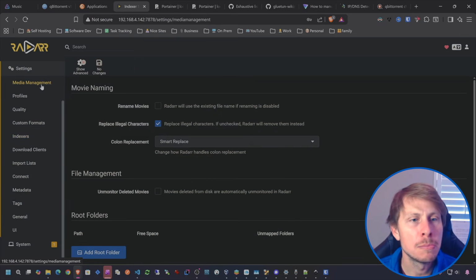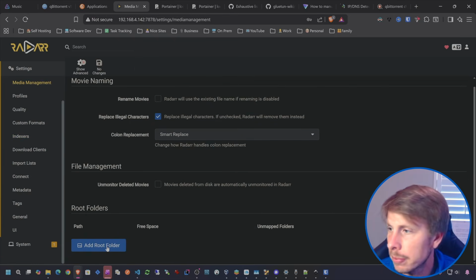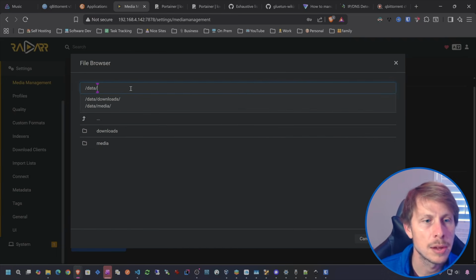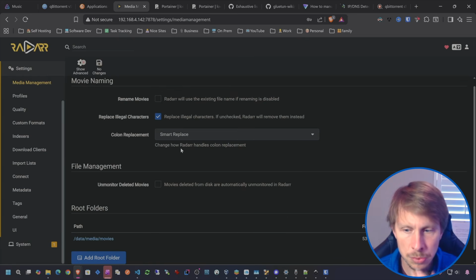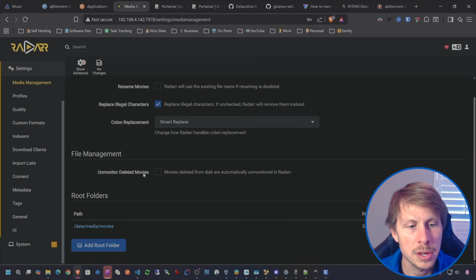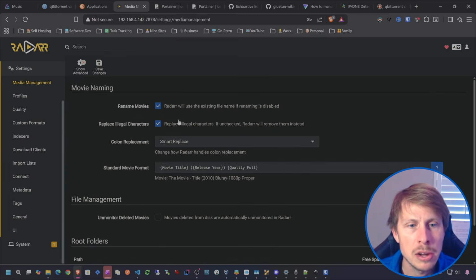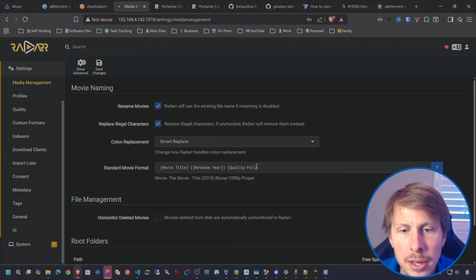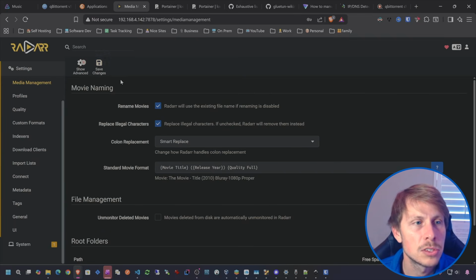Now let's hop into media management, and we need to add our root folder. So add this, it's going to be in that data and then media and then movies. That's the root folder for storing movies. And then I do like using Radarr's renaming. So it's going to use standard movie format, movie title, release year, and quality. So I think that's great. And then let's hit save changes.